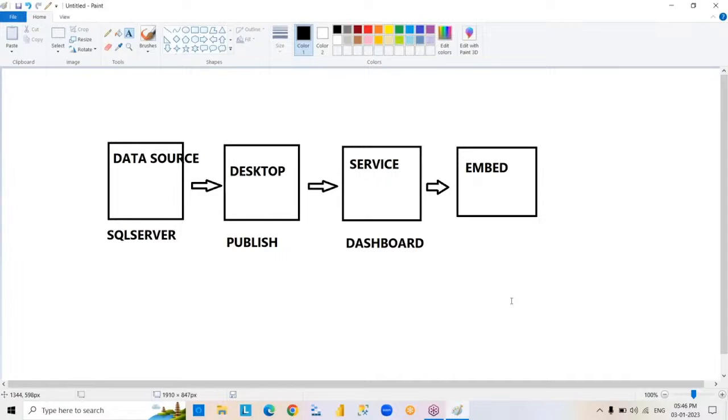Even DAX also we will go in depth. We have different types of DAX functions, differences between DAX functions, depth of the DAX. These are all we are going to discuss.